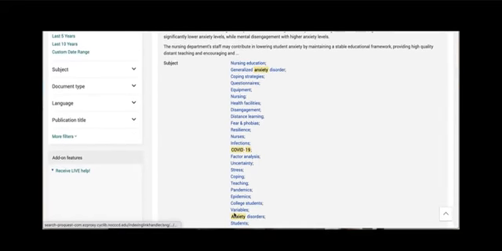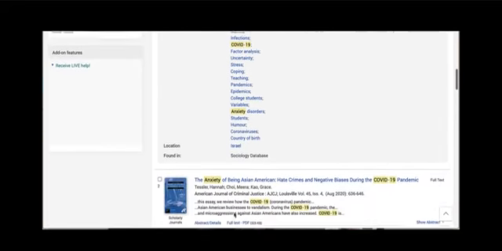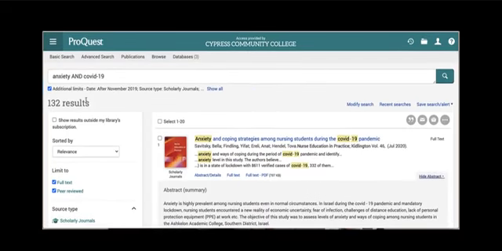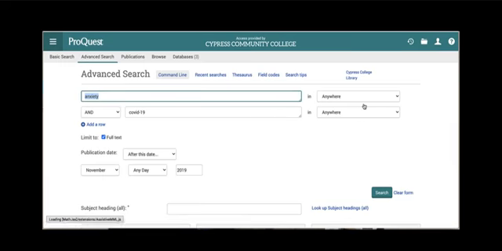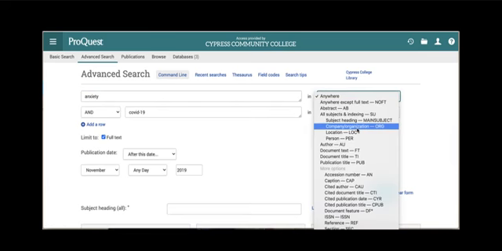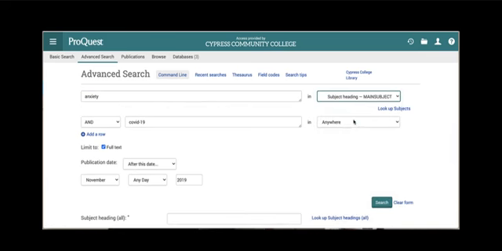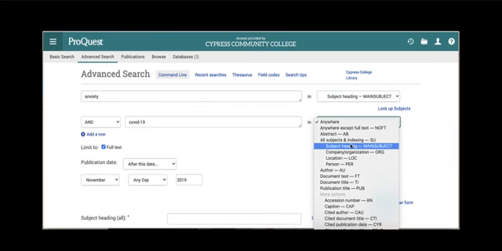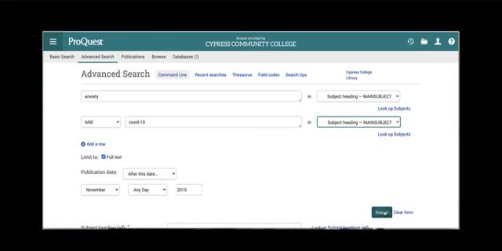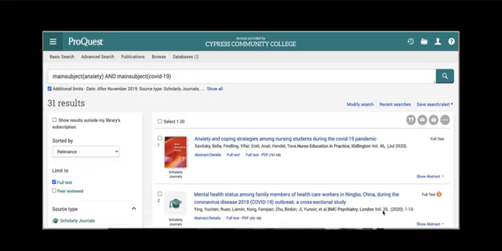COVID-19 and anxiety are in here as subject terms, so to narrow this down even further, I can go ahead and search them as subject terms. So I'm going to click on Modify Search, and you can do them one at a time or both at a time. For now, I'm going to go ahead and make them both a subject. And just like that, we have 31 results.